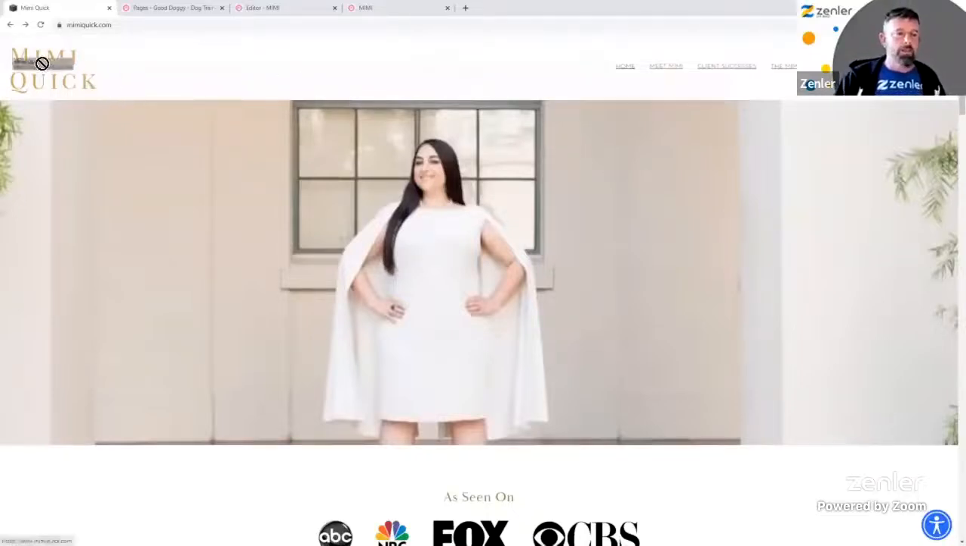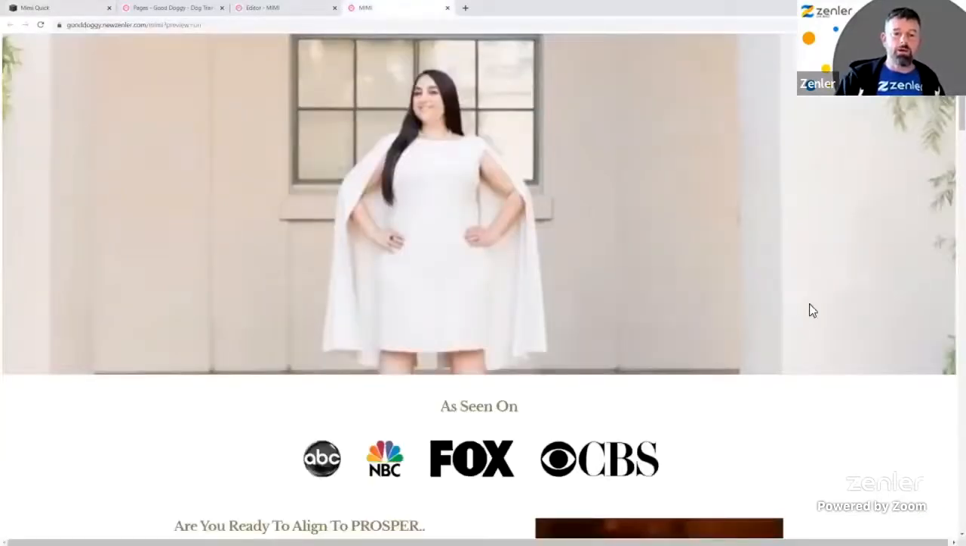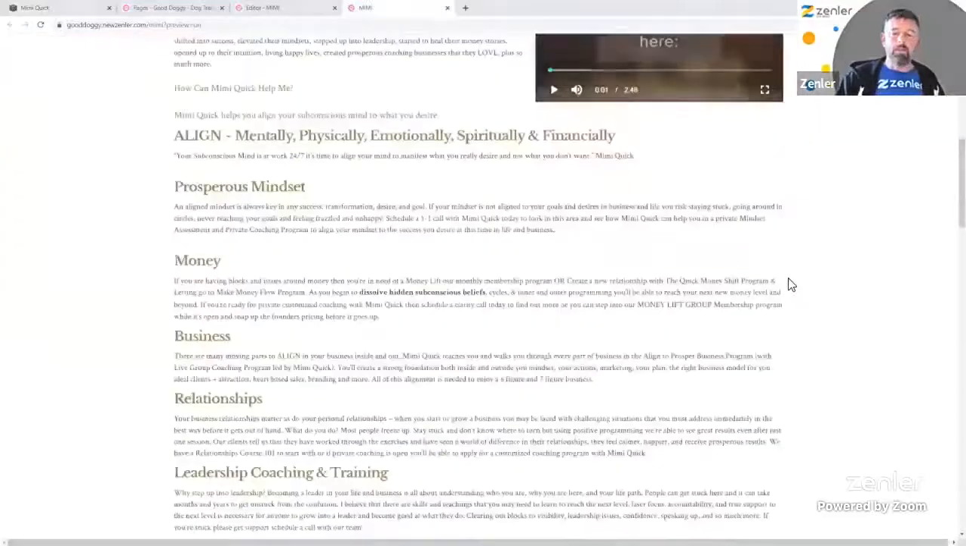So you can set up the menu. You just have to use the standard Zenler. You can then just use text in there, or you can take a screen grab of that image and upload it as your image in the site. But that's how you can do Mimi's site.